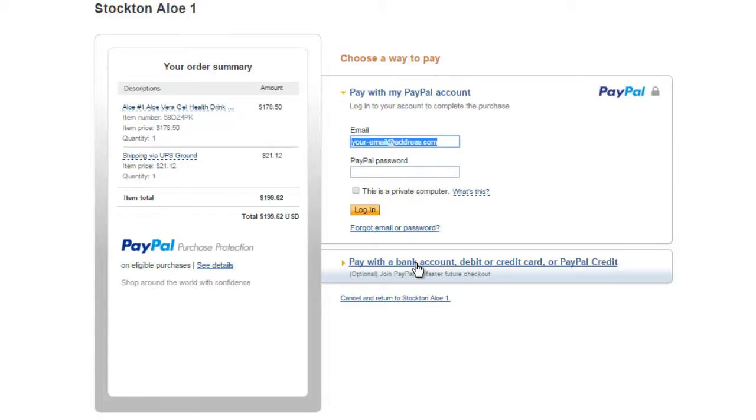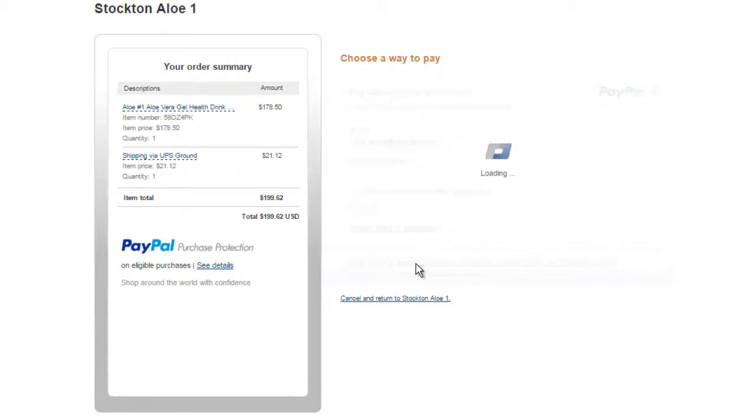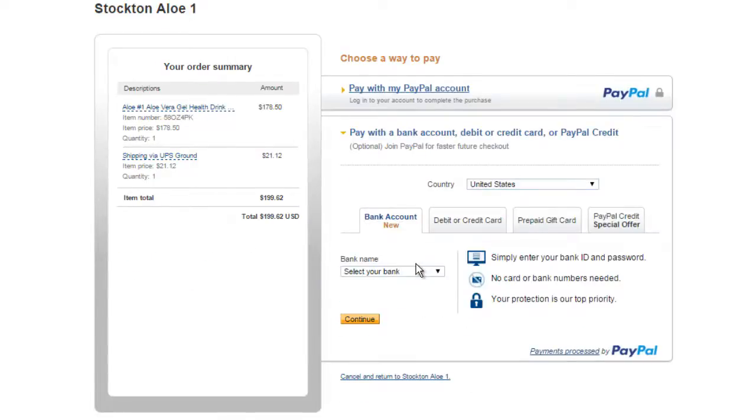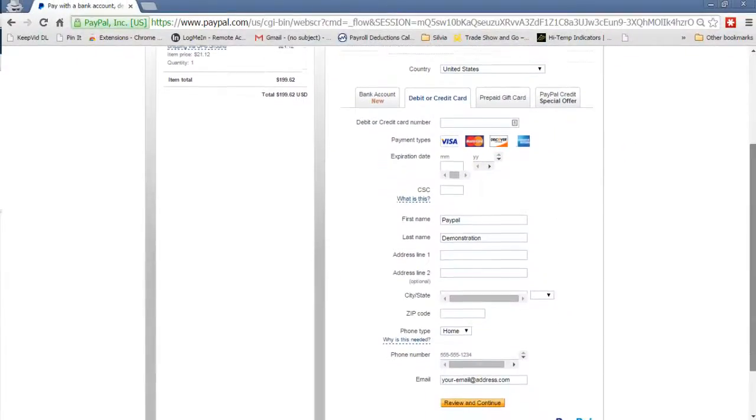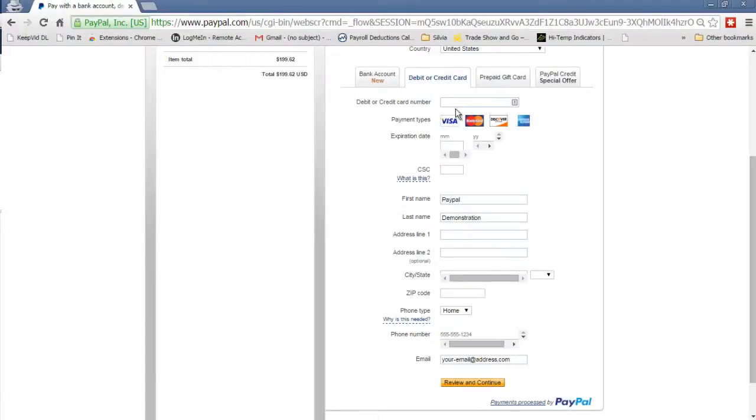They say, I don't have a PayPal account. Well, you can click right here and choose to pay with a credit card without having a PayPal account. So I can transfer from my bank, I can use a debit or a credit card right here, and then checking out is just like any other credit card processing on a website. Fill out your details and then click this button here to continue.